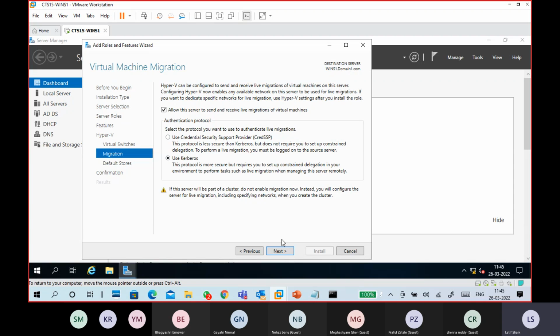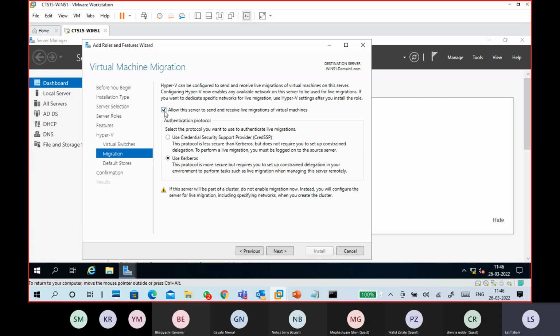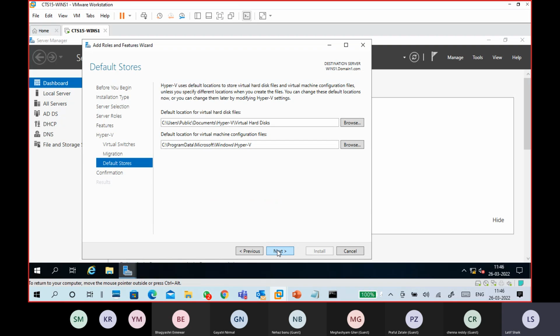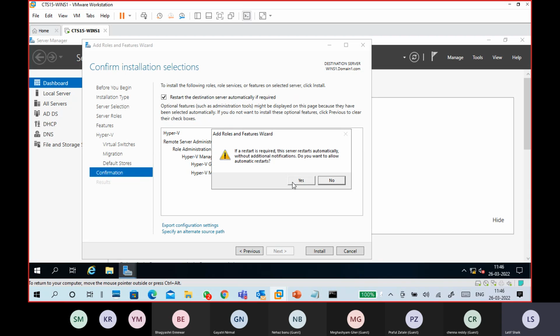Ask me again if I forget. Okay, so I will tell live migration also. This is the default location of virtual machines, where you want to store the virtual machines. I'm leaving it like that only. I'm not doing anything. I did only one thing: check mark and select this option. Even if you don't check it, no problem, because we don't have any additional host here. We can only run one host. Select this option, and then it will restart automatically.